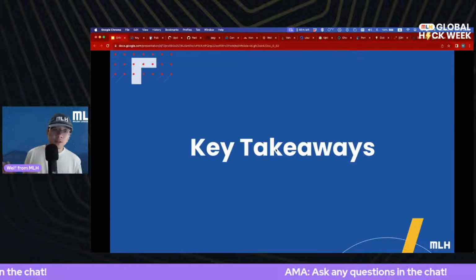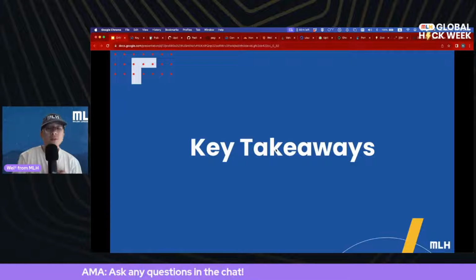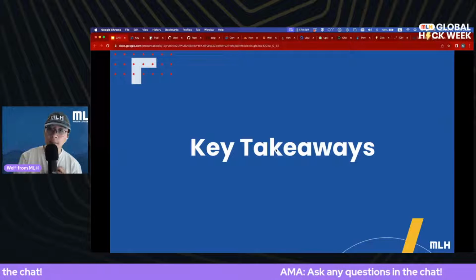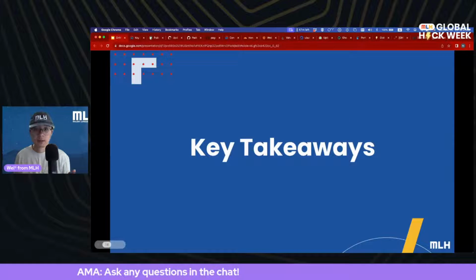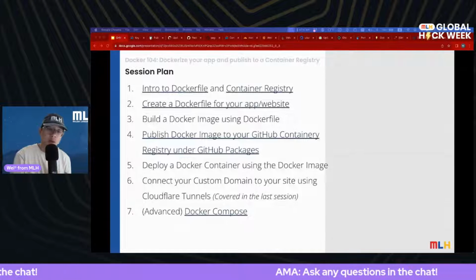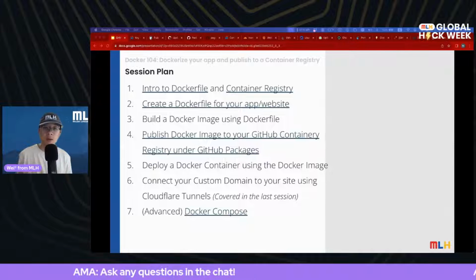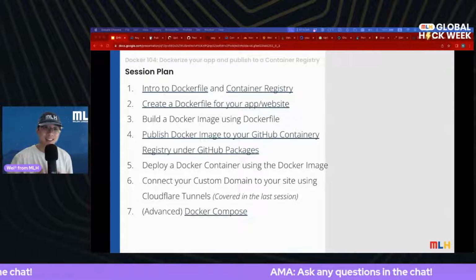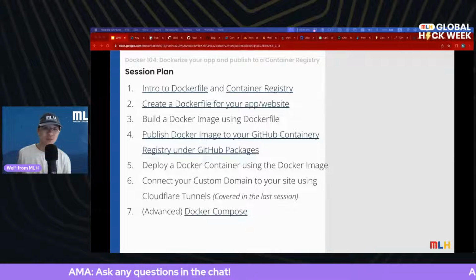Key takeaways for this session. We learned about Dockerfile. We learned how to create Docker images and push to a container registry like Docker Hub or GitHub Package Manager. We learned how to build a Docker image on GitHub Actions using the built-in CI/CD pipeline. We made an update to our website and we saw GitHub Actions in action, right? And actually went ahead and built a new Docker image with our changes.